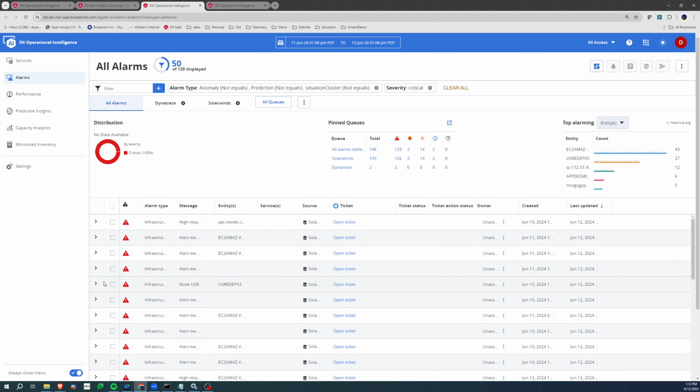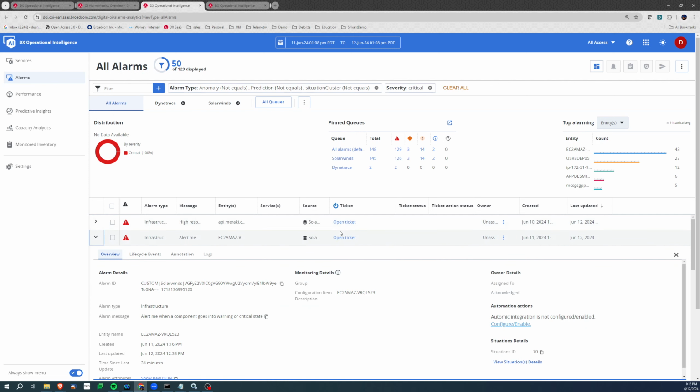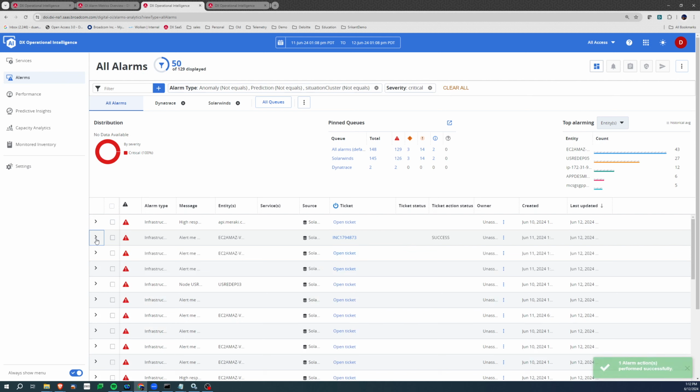For any of these alarms, be they created by situations or whether you're looking at them here in this view, you're able to pick one, do a quick assessment of it, and then decide if you want to open a ticket on it. That's what I'll do right now. Let's just open a ticket here. There we go. Now we can see that the action has been performed successfully. I've now opened a ticket for this.